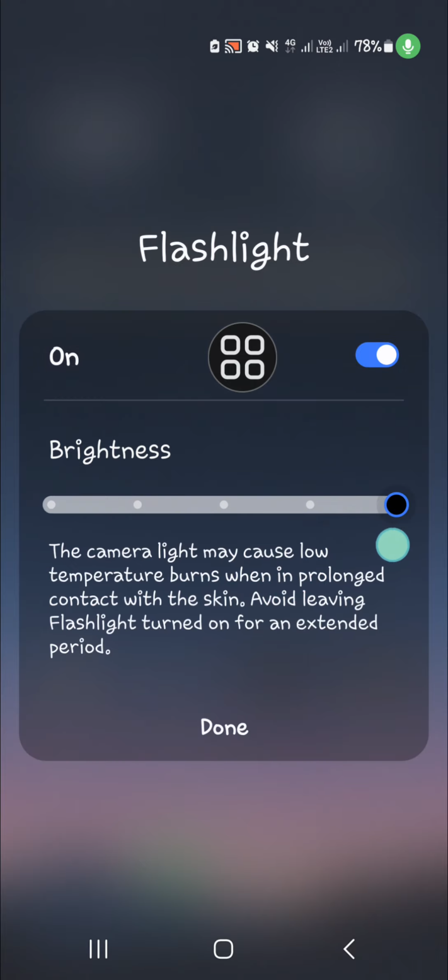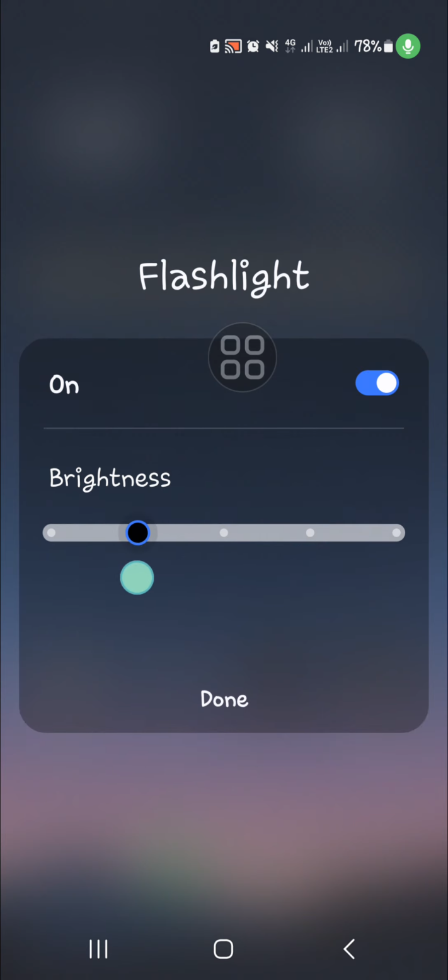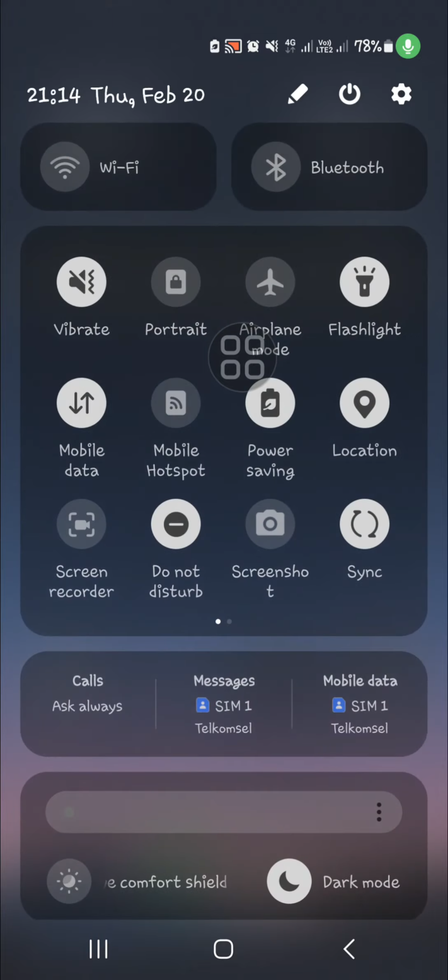And I'm just going to increase the brightness. Okay, and if you want to decrease the brightness, you can go left like this. Okay, I'm just going to leave it like that, and I'm just going to click on done. Okay, and that's how we can customize the flashlight brightness.